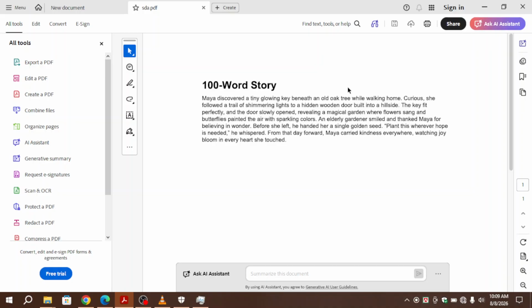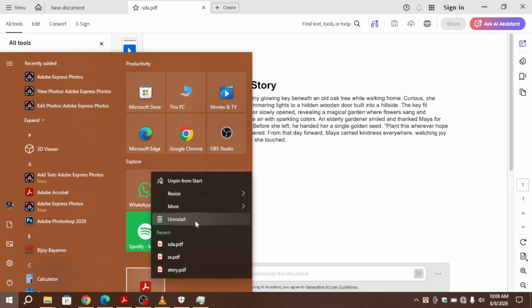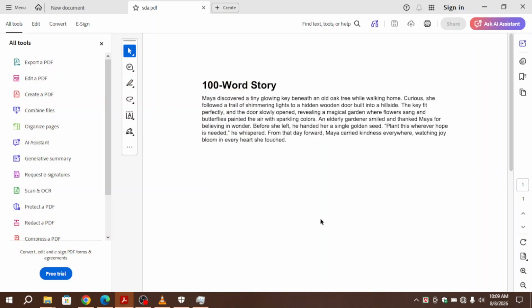If nothing has worked so far, uninstall Adobe Acrobat Reader, restart your computer, and install the latest version from Adobe's official website. A clean installation can resolve persistent display problems, and that's how to fix the Adobe Acrobat Reader blank screen issue. In most cases, updating the software, repairing the installation, disabling hardware acceleration, or reinstalling the application will restore normal operation.